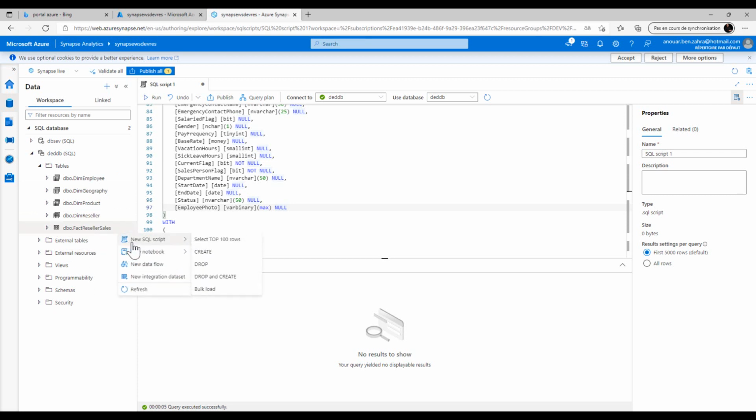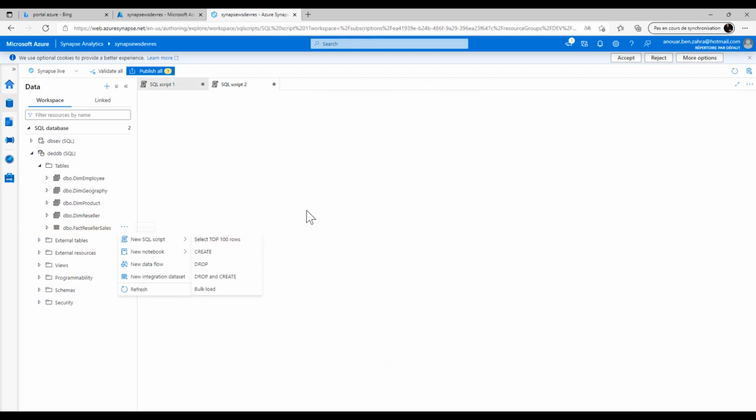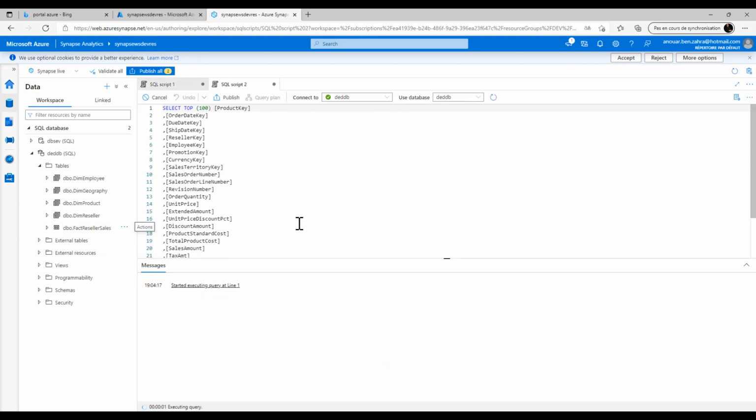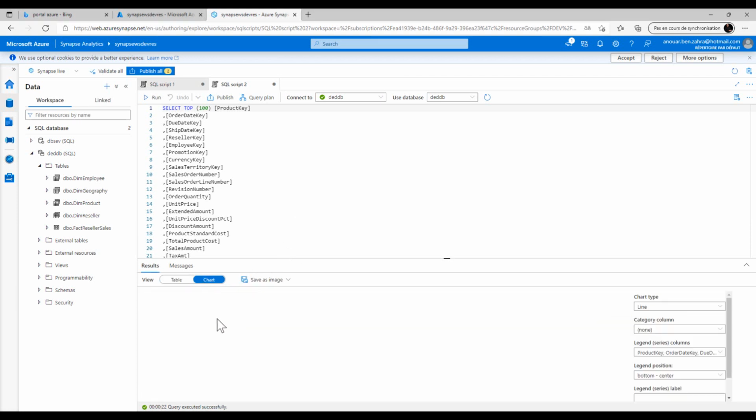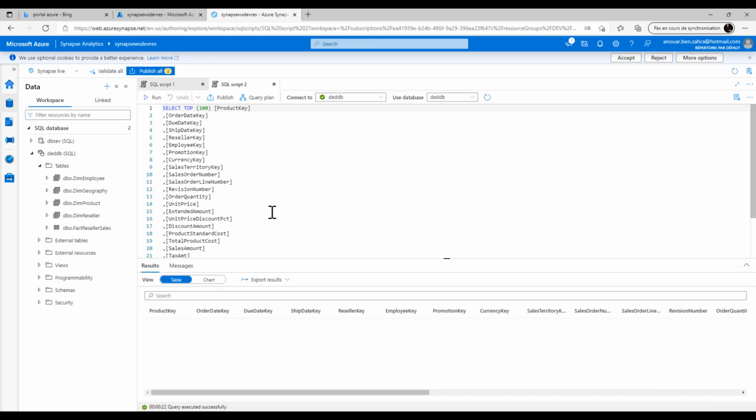For example, I can select the top 10 rows, nothing to show here. I can change the mode of the view per table or per chart, and here I have the configuration of the chart, and I can export it as an image. So the next step is I'm going to put data into the tables.